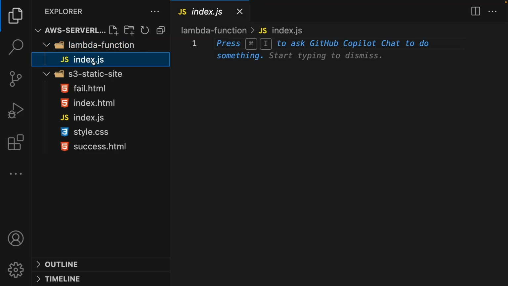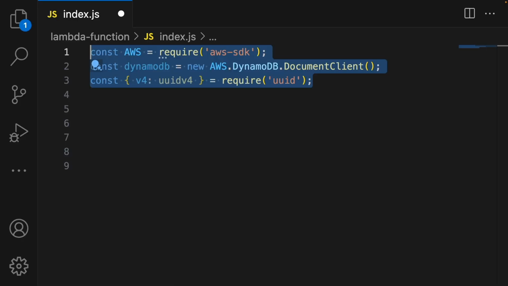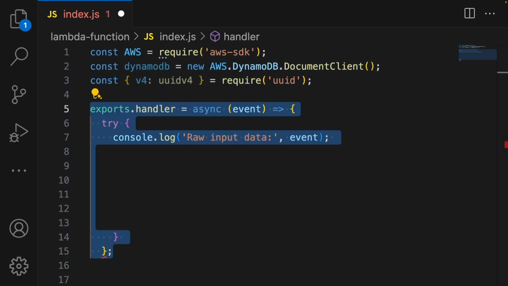We are going to bring in our Lambda function in the index.js file. In this file, first off, we will start by importing the AWS SDK, and we are setting up the DynamoDB document client. This client will allow us to interact with DynamoDB more easily. We are also importing the UUID library to generate unique IDs for each form submission. Then we have the main function, exports.handler.